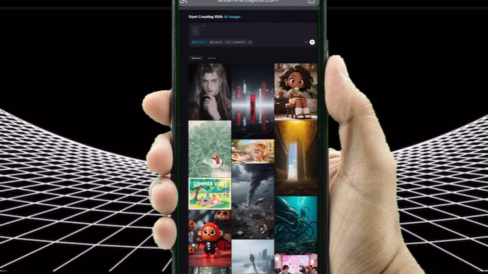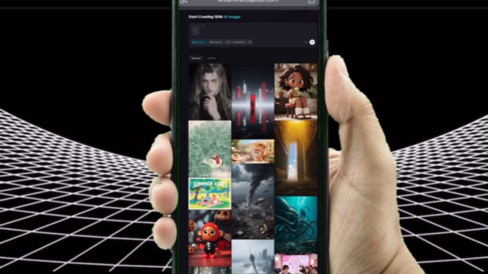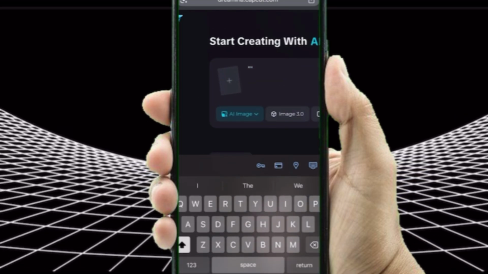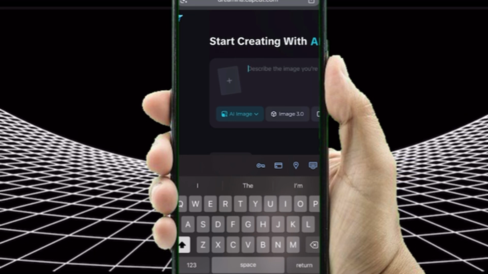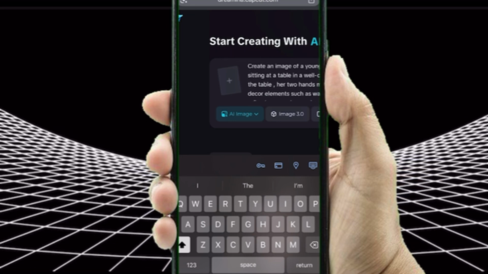The next thing is that we are going to go ahead and test their AI images and see what it looks like. On this part, I'm just going to copy a simple prompt, and then I'm going to go ahead and paste it in here.